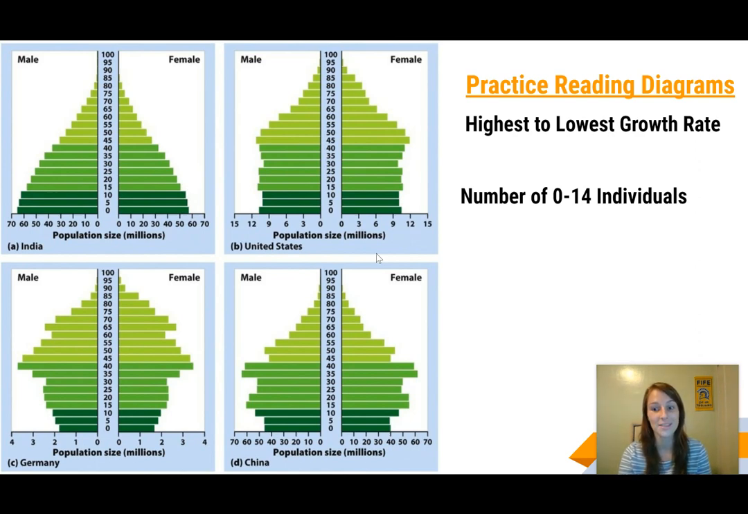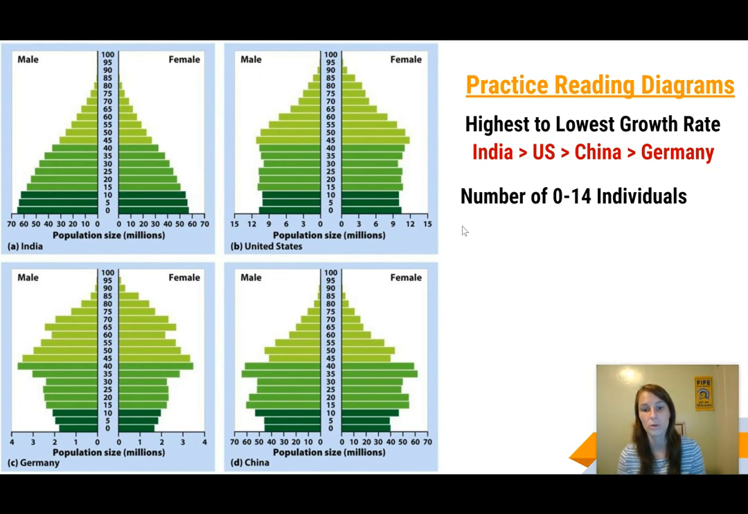Okay, I'm hoping that you paused it because I'm going to now reveal the answer. So if we're looking at these from highest to lowest, we have India has the highest growth rate, then the United States, then China, and Germany has the lowest growth rate.